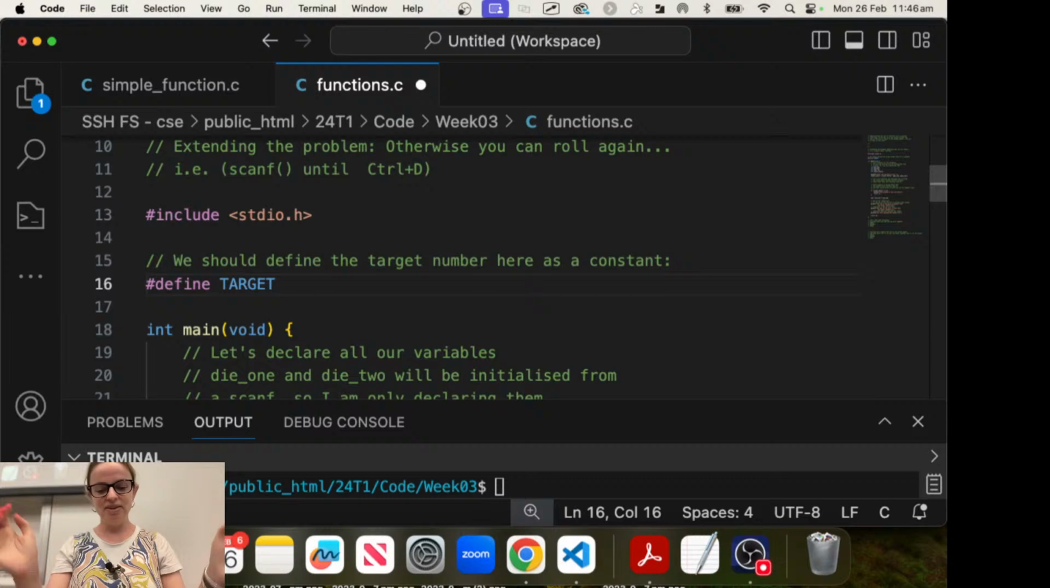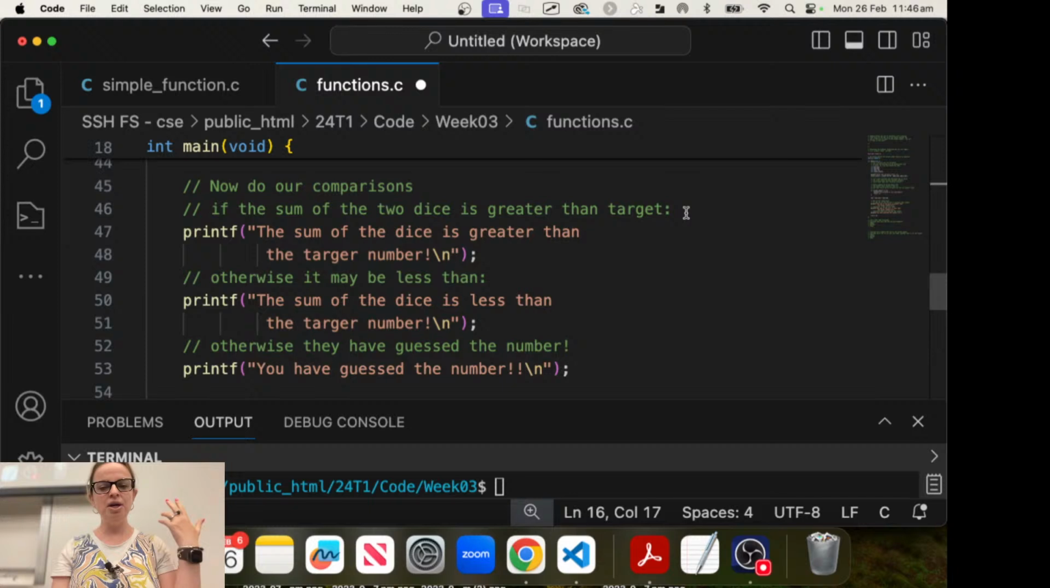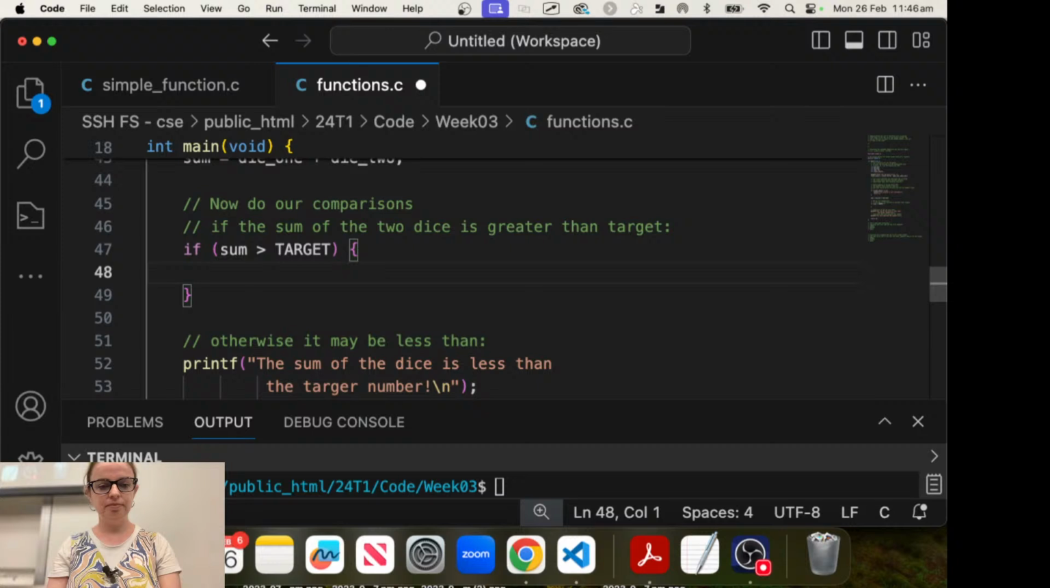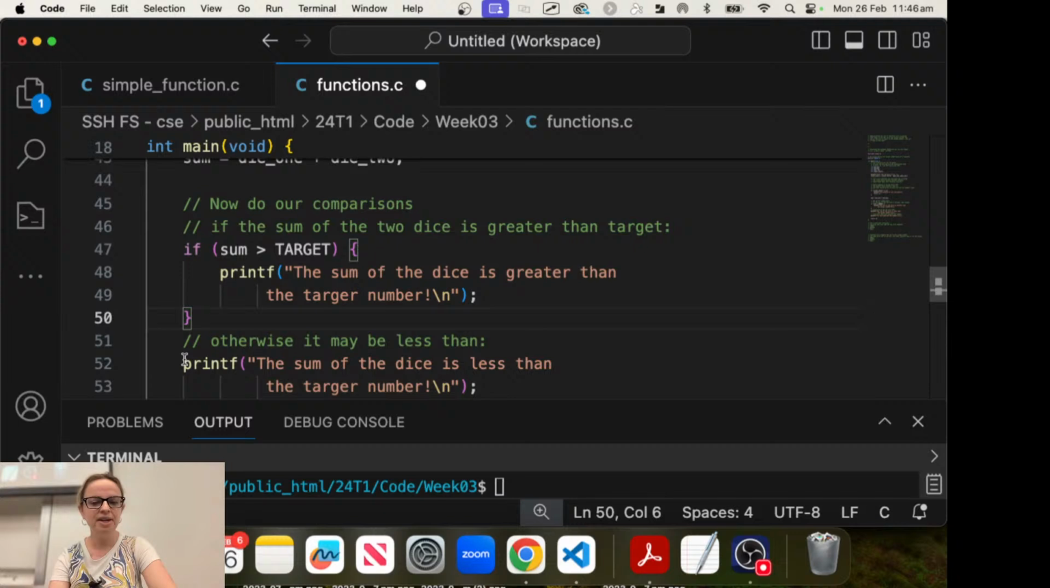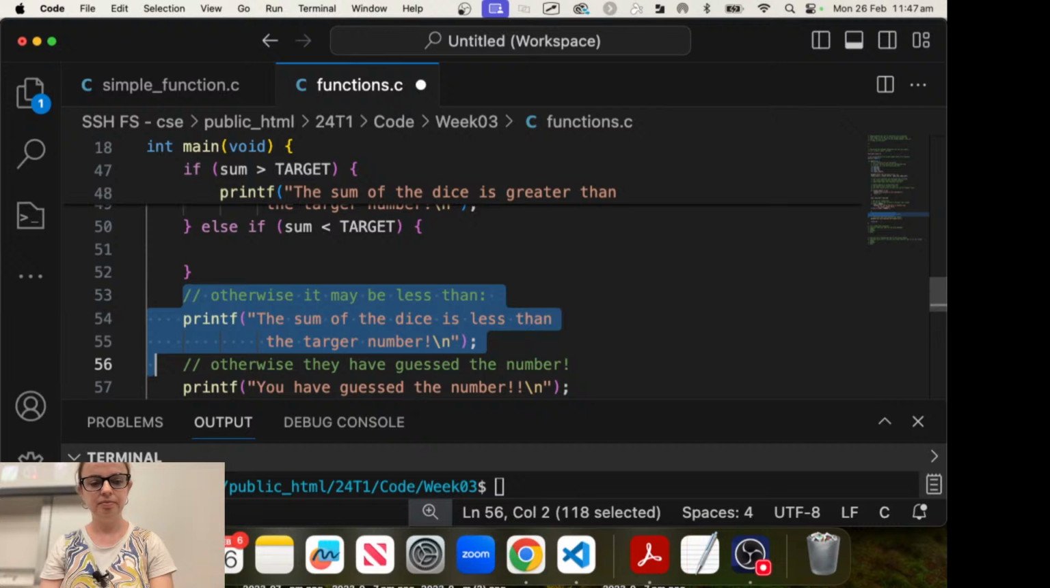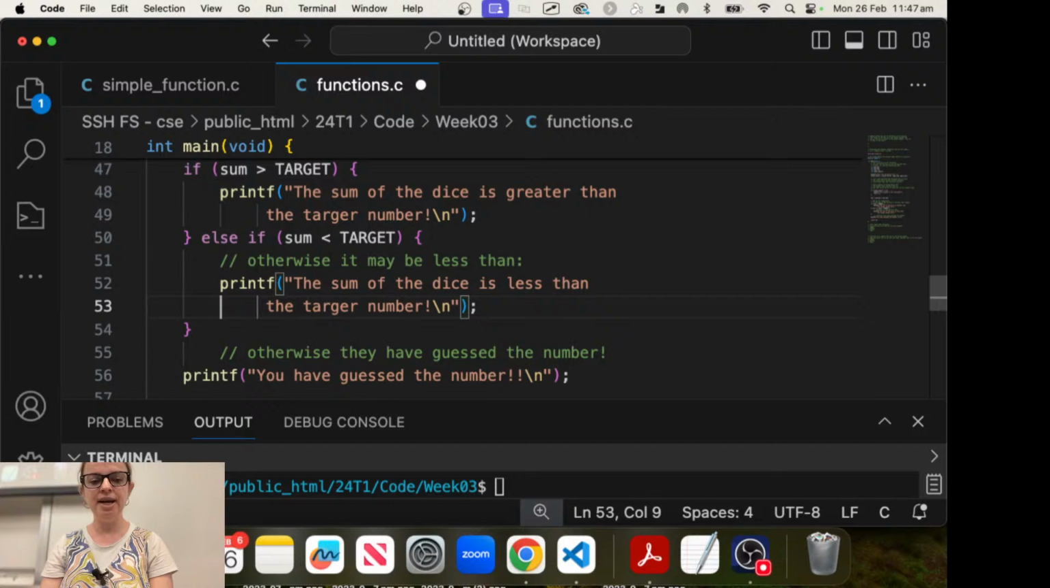All right, so we've added the two dice now. Now we're going to check if it's greater than or less than. So I'm going to check if the sum is greater than the target, and if it is, I'm going to print out that it is greater than, else if the sum is less than, then I'm going to print out that it's less than. And I guess that means that there is only one case left, and that case is if they're equal, and that means I've guessed it correctly.